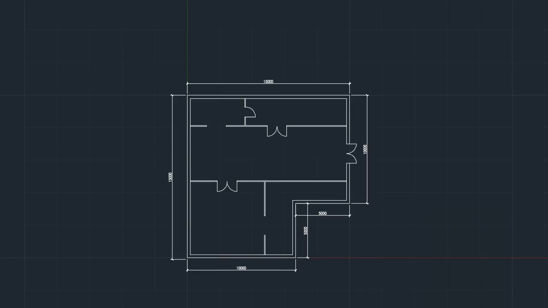AutoCAD revision sessions for civil engineering students in Liverpool JMU. Exercise 3A, creating the outer walls of a simple building.